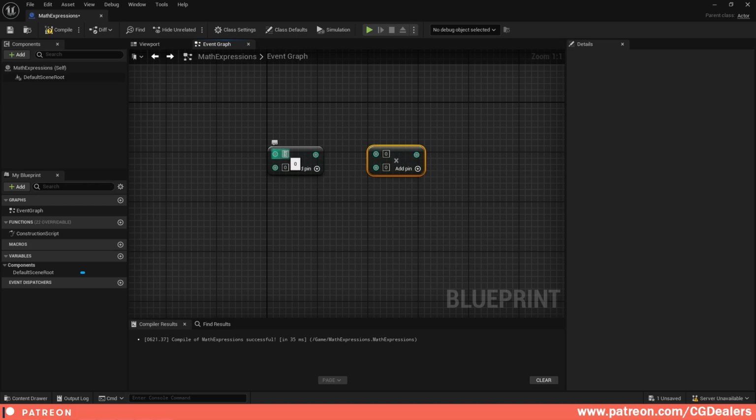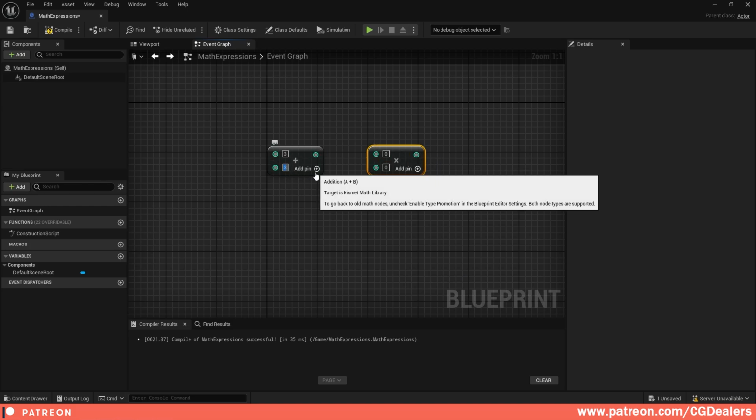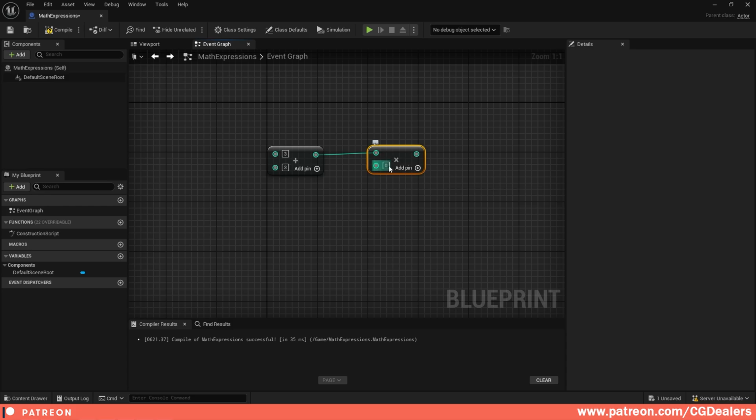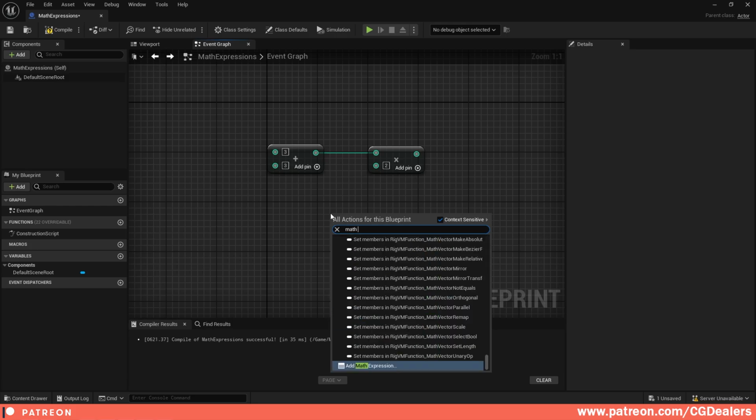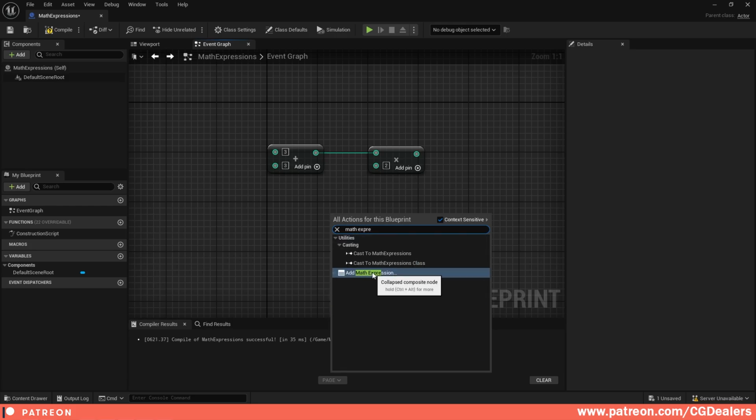And here we can add, for example, 3 and 3, and those 3 we can multiply by 2. So this is a mathematical operation that we can do. So we have 6 over here, and we are multiplying 6 by 2, and we are having 12. But there is a simpler and easier way to do that, and this is through math expressions. So right click and search for math expression and add math expression.